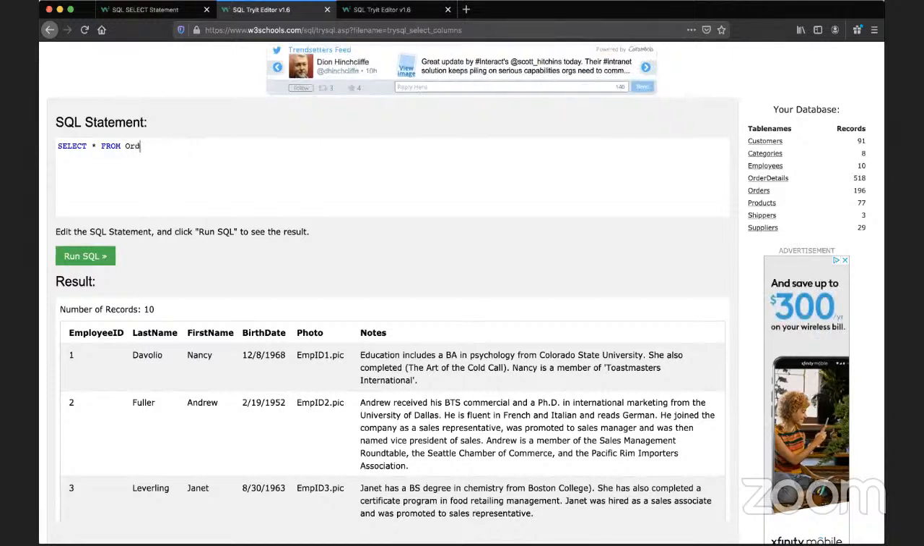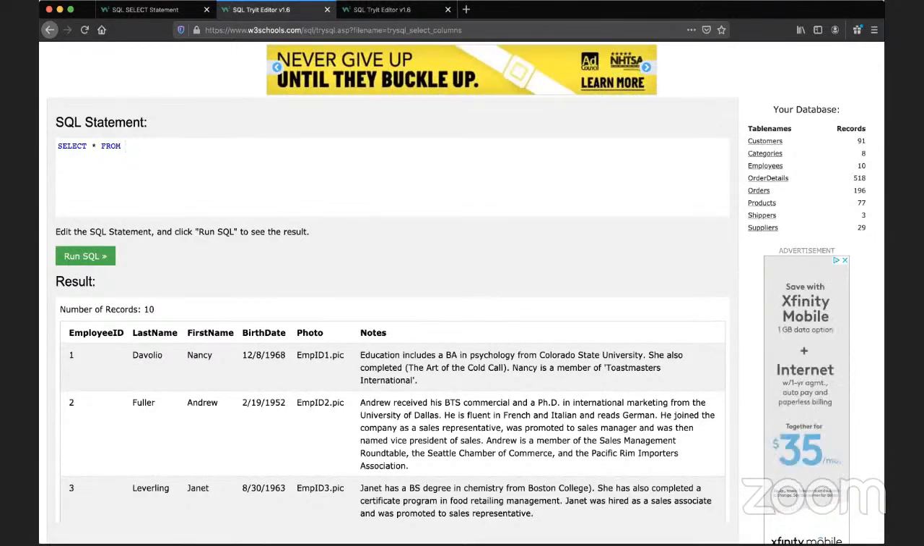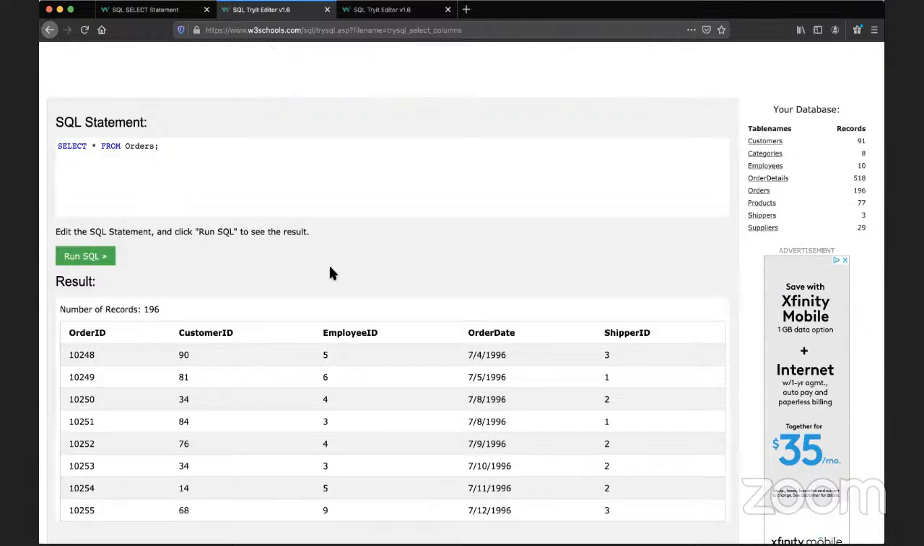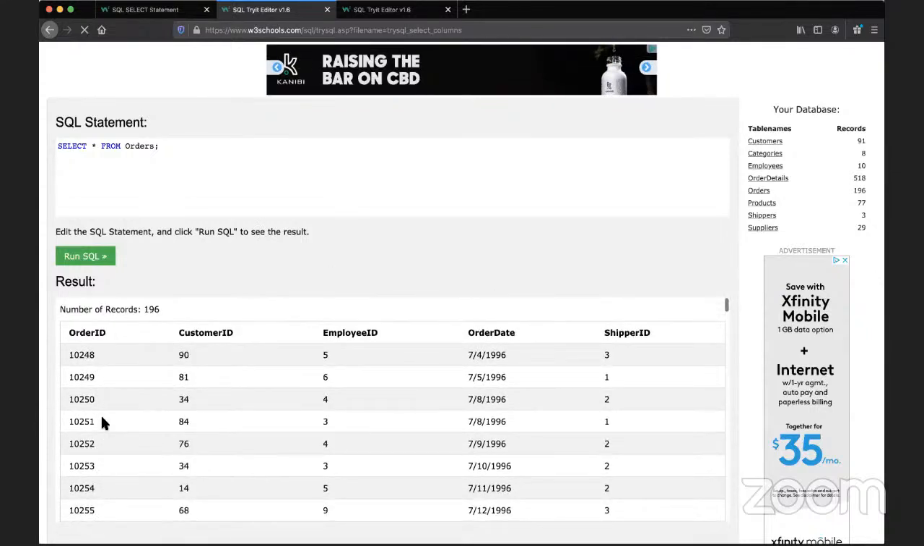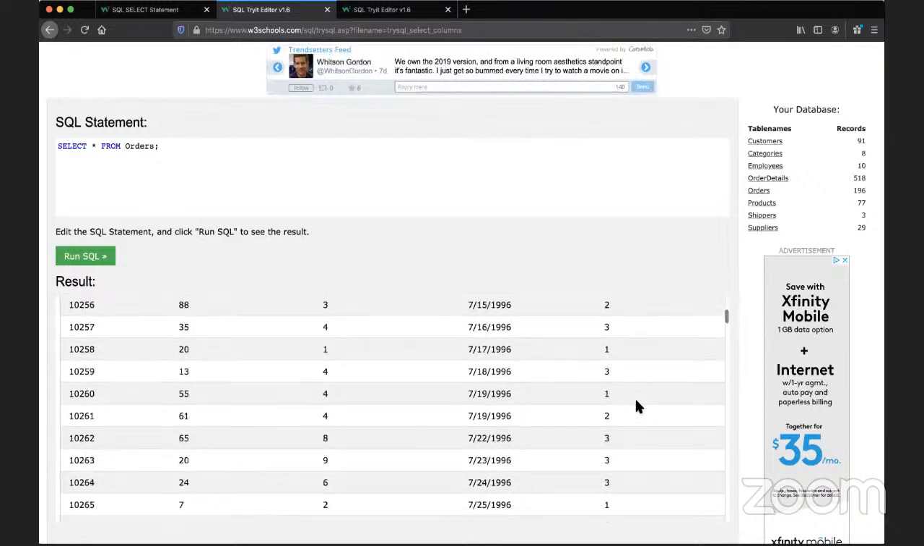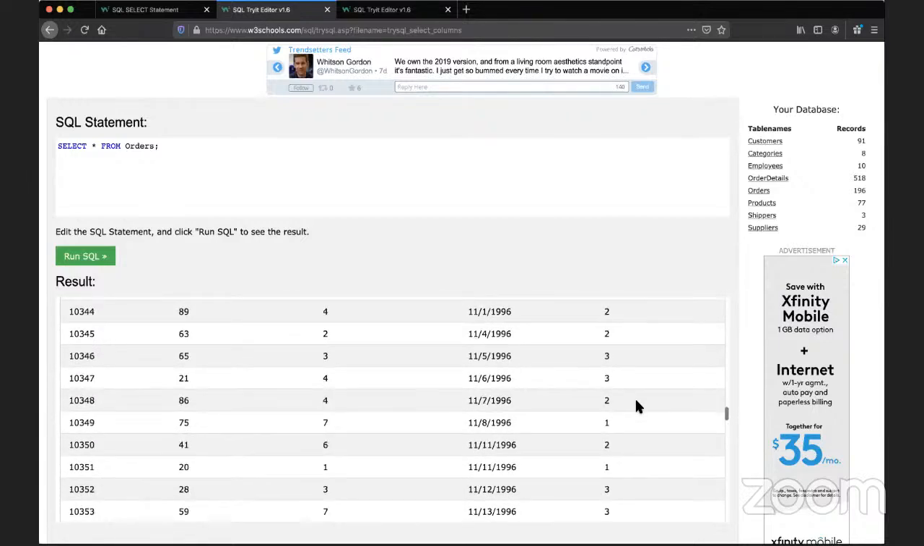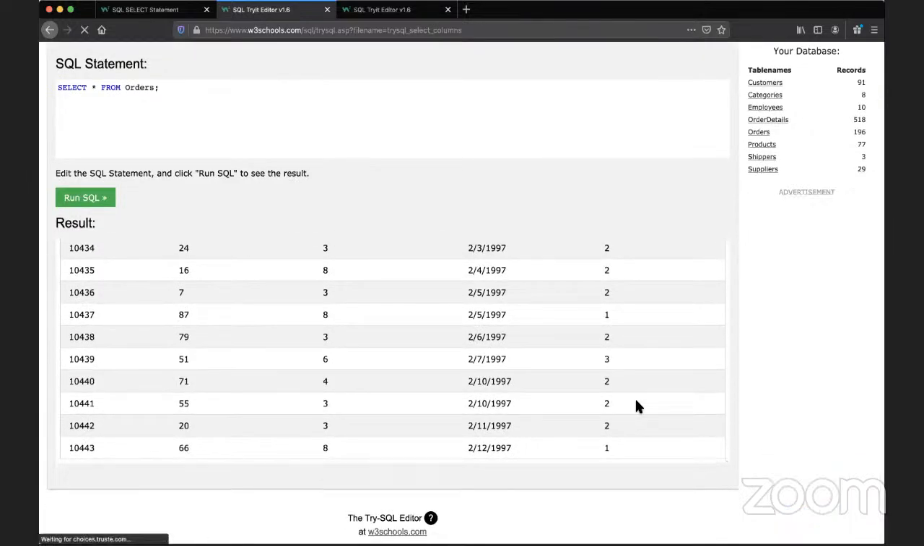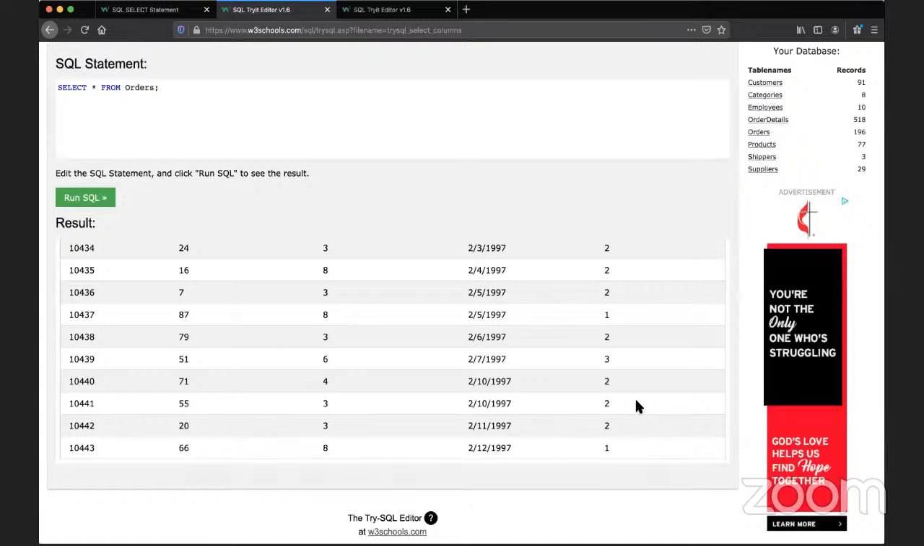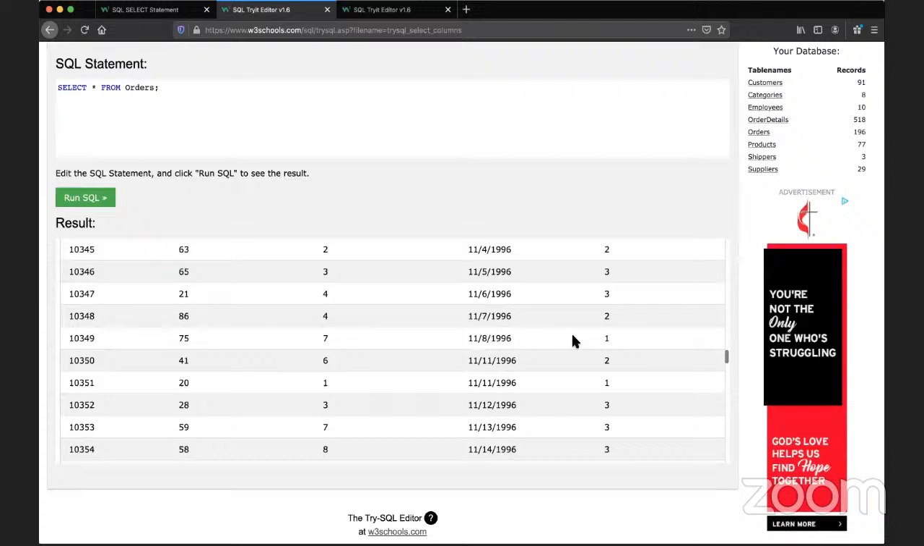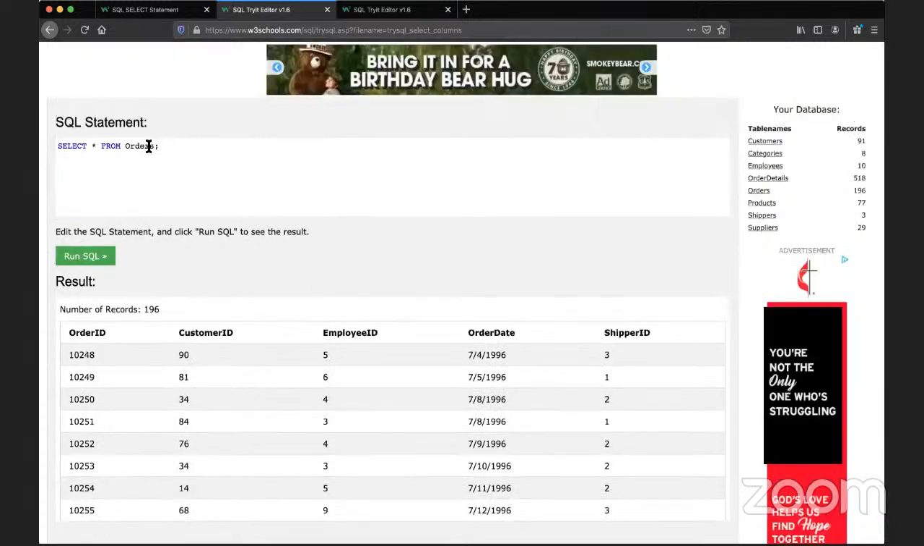Let's look at our orders table, right? Let's see if it will run. Okay, so for orders, we have order ID, customer ID, employee ID, order date, and shipper records. We have a lot of records in here, 518 in total. That means every time people order something from our portal, our website, our business, the record is saved in there. So every order history is in there for us, right?